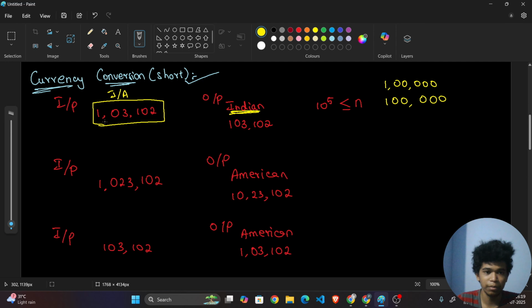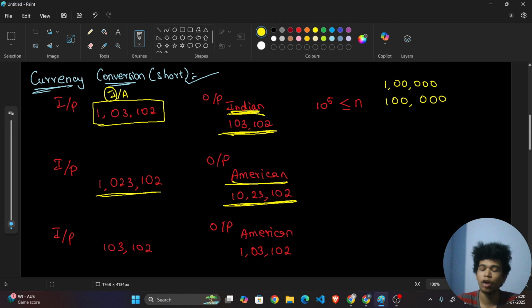See this, the input will be 1,02,31,02, which clearly states that it is Indian rupees. Then I'll print that it is Indian, and convert it into American currency, where the figures have commas after every three digits to separate them. So here is the answer. For the second example, the given currency is clearly American, so I output American and convert it into Indian and print it.